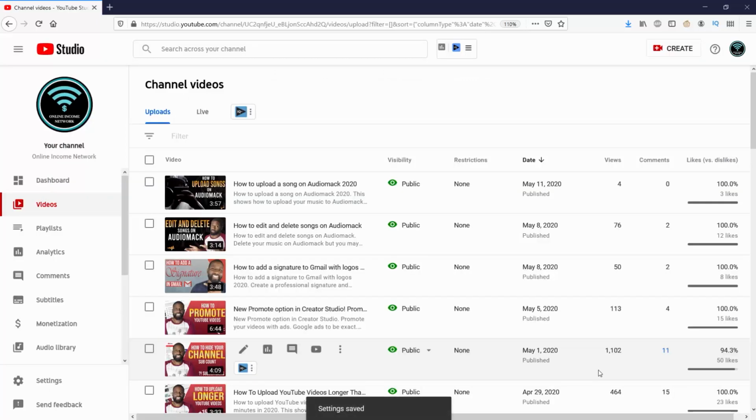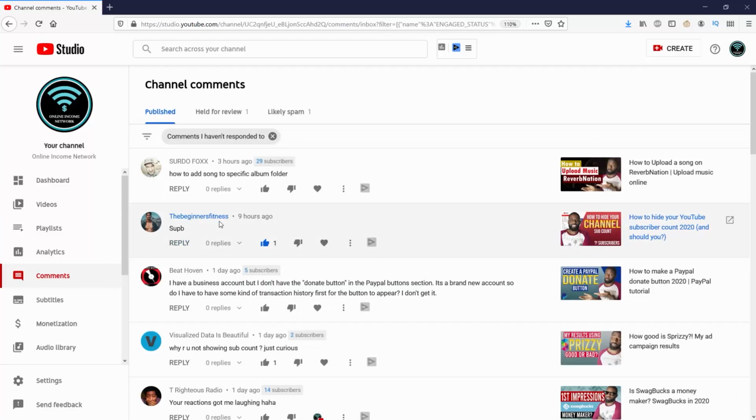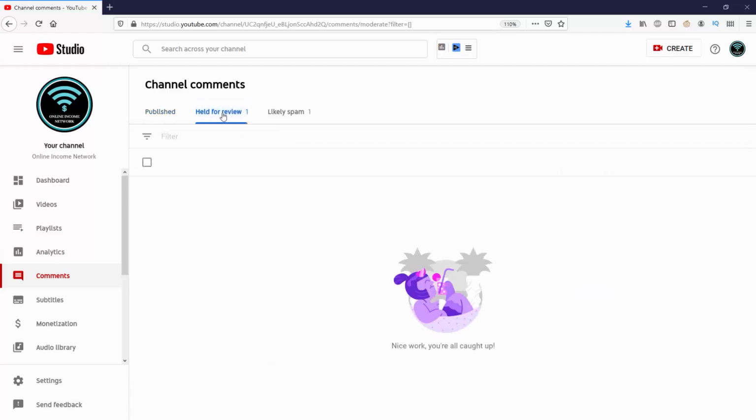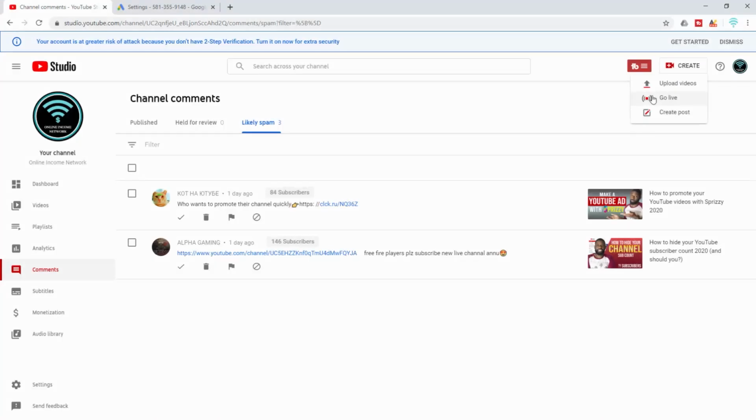Now you know how to modify your comments as a whole. If I go to comments, you can see I have published, held for review, and likely spam. Even though it says I have one in both, both of those are actually empty. But this is what it looks like when you have likely spam. If I want, I can also hide the user from this channel. YouTube does a good job with filtering comments, but it does not always get it right. So you want to make sure that you check this regularly.